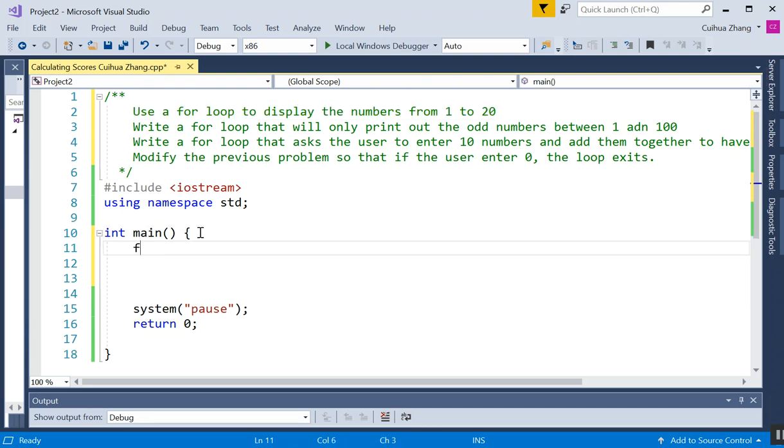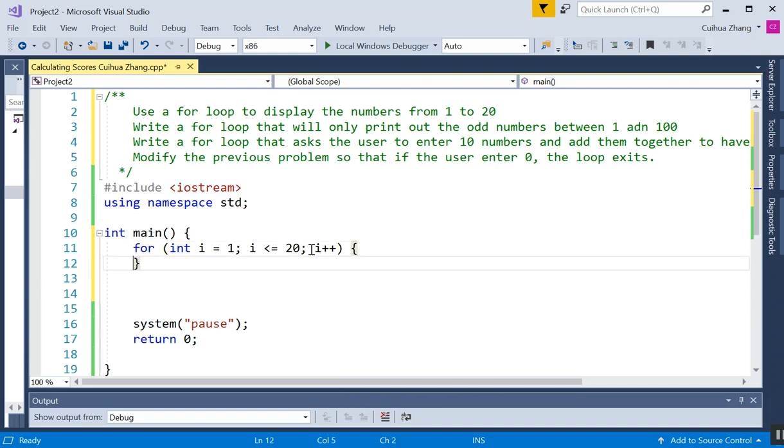This is pretty easy. We use a for loop, for int. This is the loop control variable declaration. I will just use i equals 0, from 1 to 20. So let's start at 1. i is less than, and we need to say equal to 20, because we want to have 20 here, right? And i++. So we want to do it one by one.